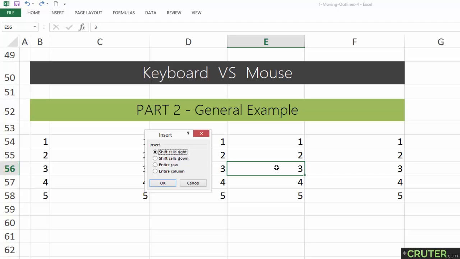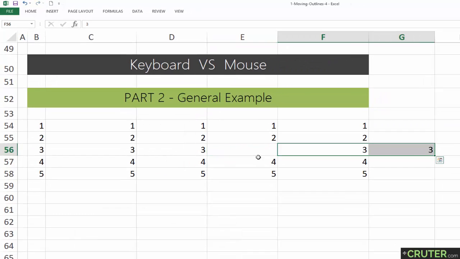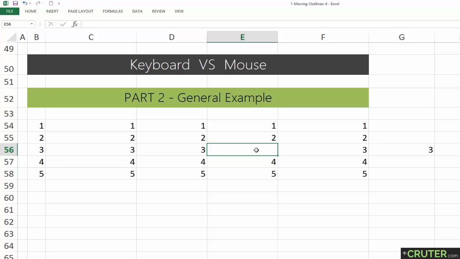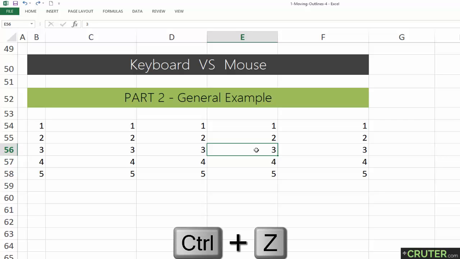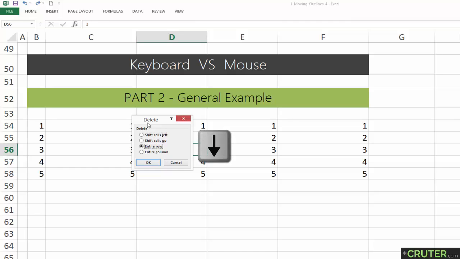So these two threes should get bumped to the right. I'm going to hit enter. And now they're bumped to the right. And now I have a blank cell that I can edit in. I'm going to hold Control-Z to undo that. And it's the same thing if I want to delete a cell. Control and minus. And the dialog box will come up for delete. And then I can shift cells up to the left or insert or delete an entire row or column.